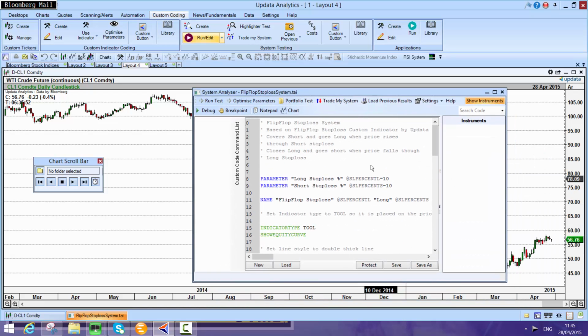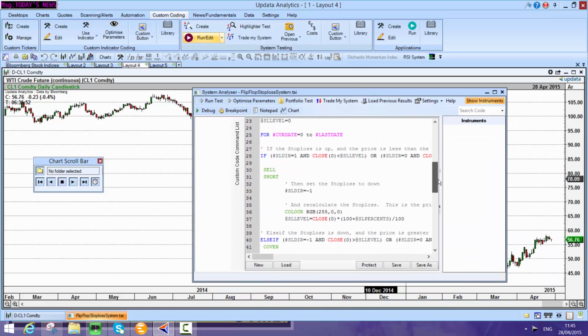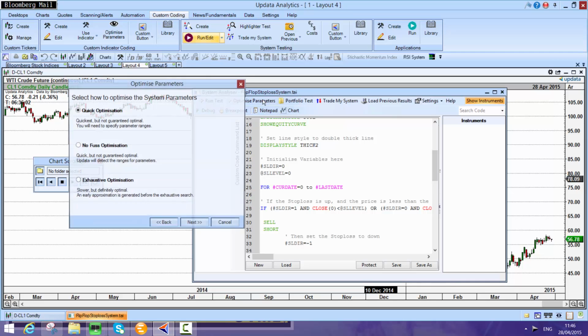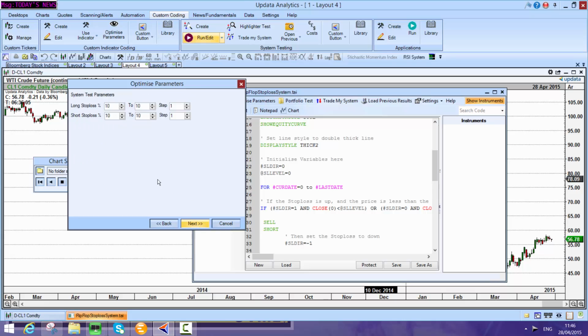So really quite key here. This is the code for it, written in Updata's easy language, but if you program in C# or Visual Basic, you can do it as well. And if I just do a quick optimization, and I want to know which stops am I best to use on the oil price, I'm going to choose between 2 and 8%, and you can back test any Bloomberg data you like.